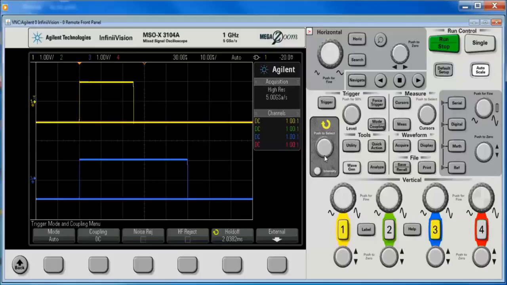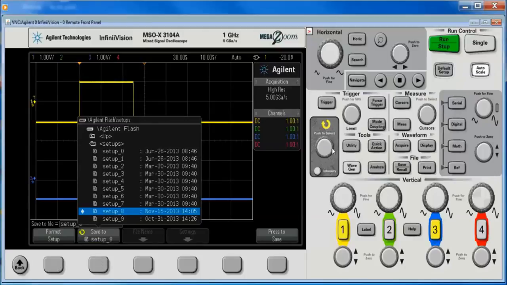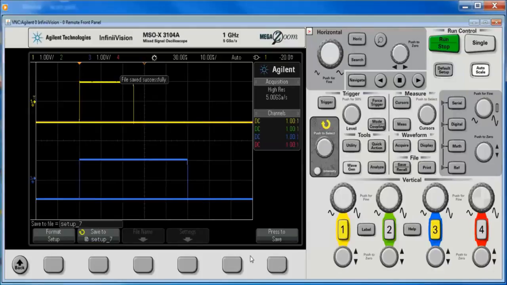At this point, now that we have a good setup that we like, it's probably a good idea to save a setup. Now I can recall that for when I come back in tomorrow or whatever.